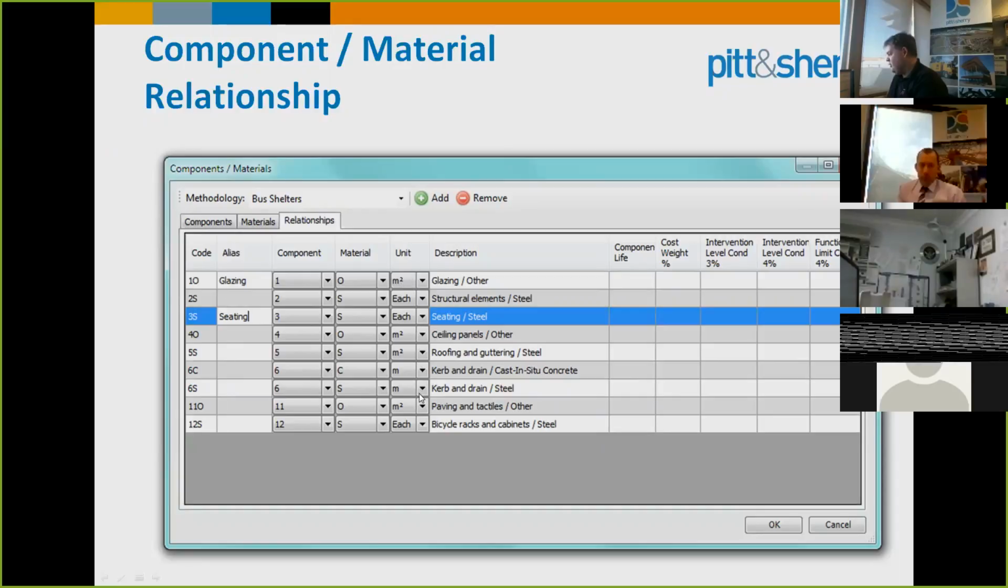We define a unit type for the components, and there's some additional columns here which are all to do with predictive modelling. If you're not using predictive modelling, then you don't need to fill out that data.